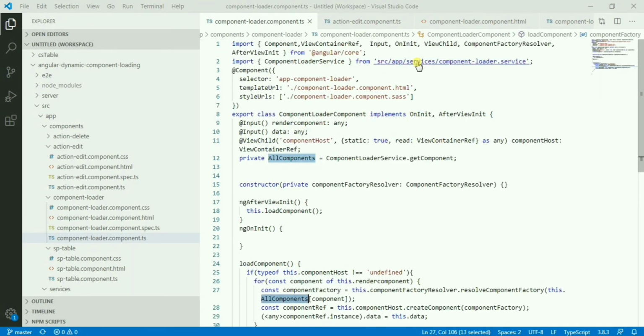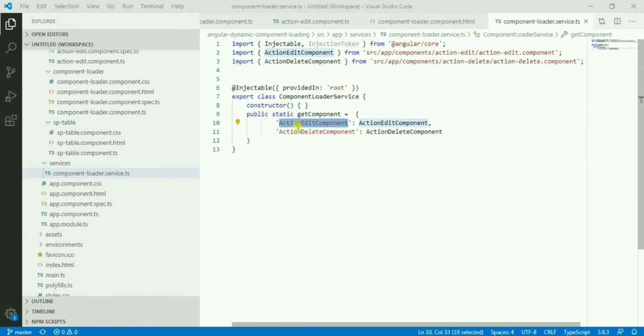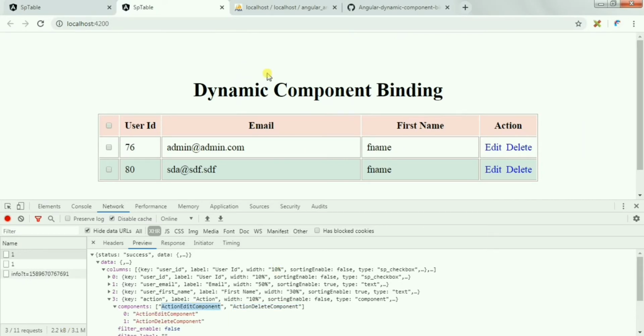This is a very simple approach. To give the reference for the component that has been passed, you can use a service file. Using that, you give the name of the component which matches what's coming from the database, and this is the reference for the component. This one is directly coming from the API response.